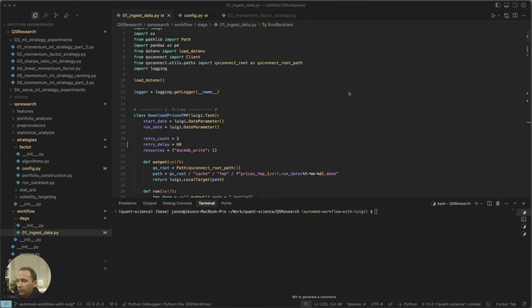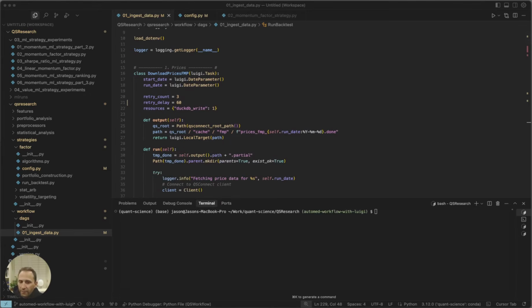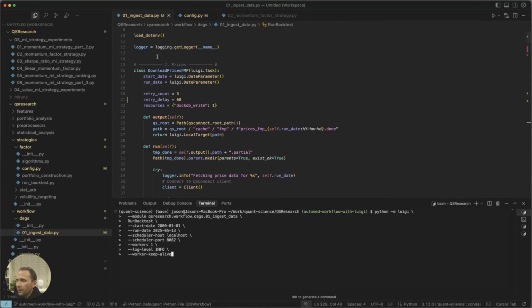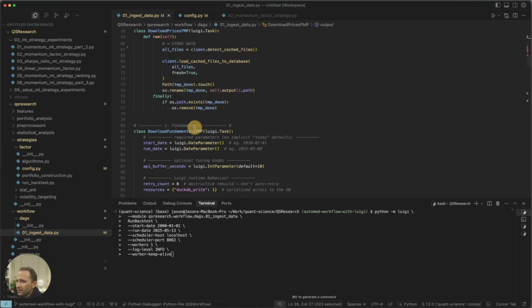So I'm going to quickly go through this. I'm just going to actually run it, and then as it's running, I'll show you what it looks like in the dashboard. So when you're on your command line, you paste in the module and then what task you want to run. Each one of these classes is a task.